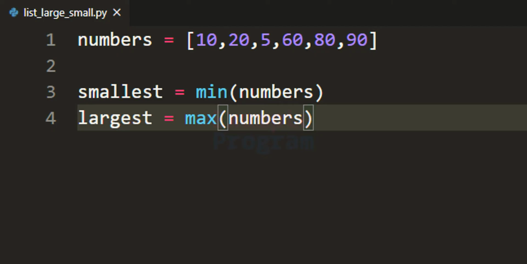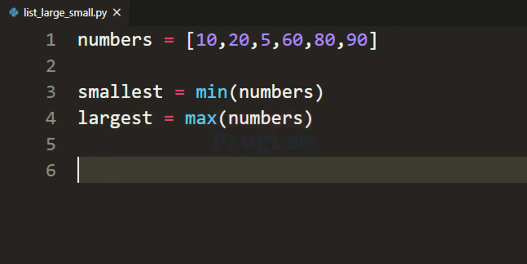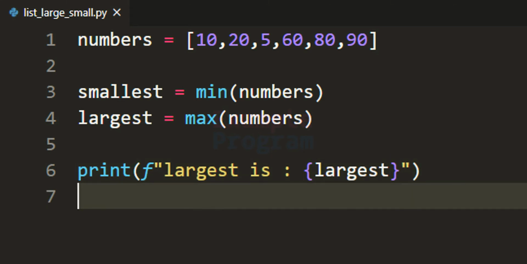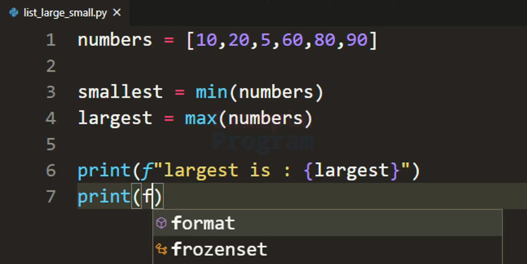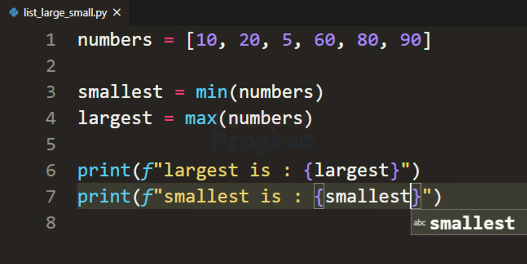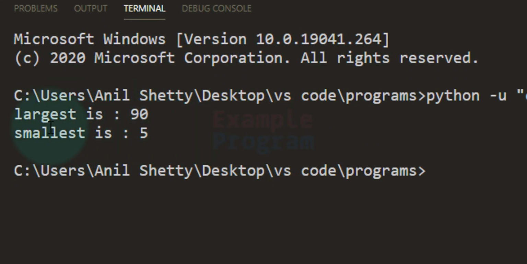Now the next thing that we can do is print this out to the screen. So we can use the print function, and I'm going to format the output, and I'm going to say largest is, and then we can access the largest variable, and similarly we can display the smallest value. So I'm going to format the output again by using the print function, and I'm going to say smallest is, and we can refer to the smallest variable. Now if I save this program and run this code, here it says largest is 90 and smallest is 5.